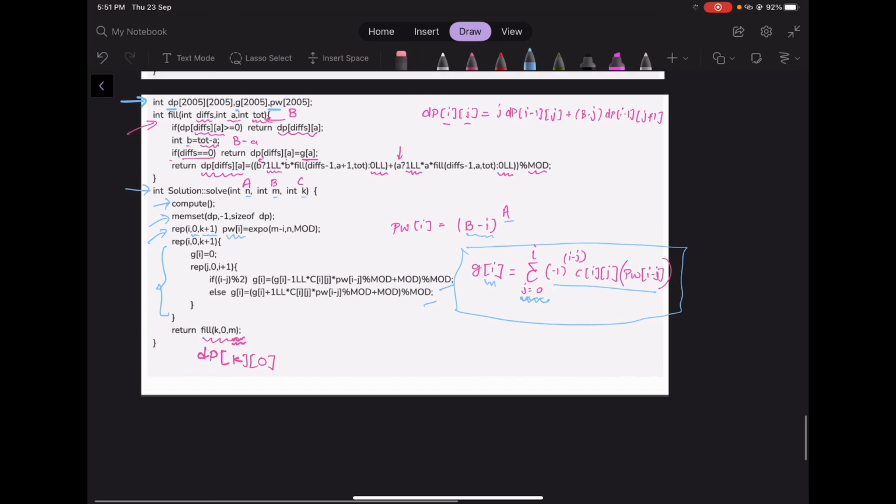We are creating a dp matrix of size c square, array g of size c, and array pw of size c. So the time complexity of this solution is going to be O of c square, because we are creating a matrix of size c square and we are then computing it. And the space complexity of this solution is going to be O of c square, because we are creating a matrix dp of size c square. So the time complexity as well as the space complexity are going to be of the order of c square.